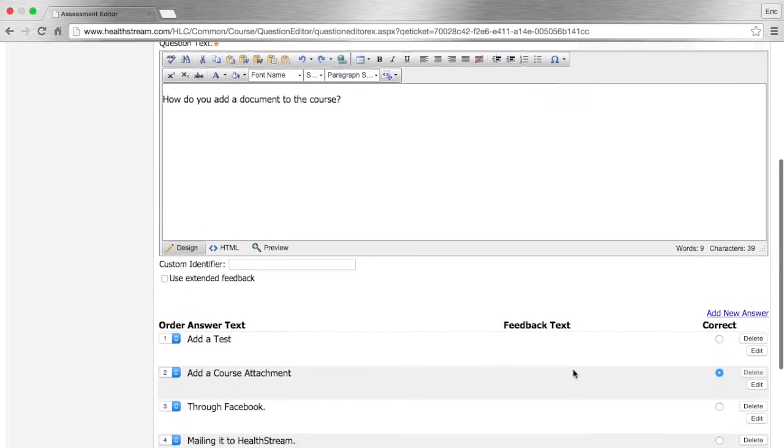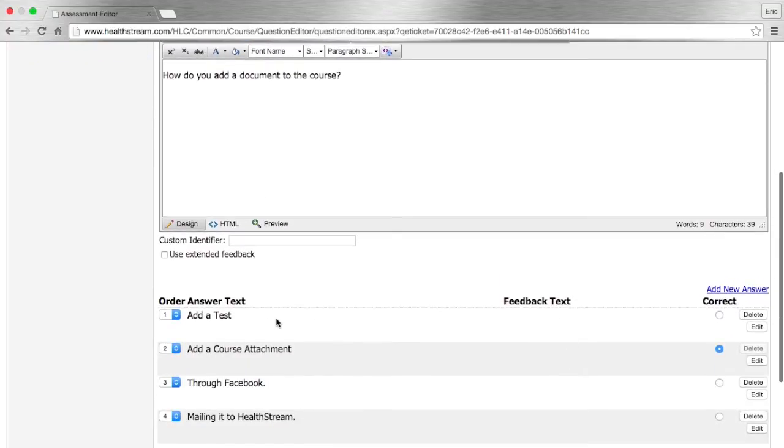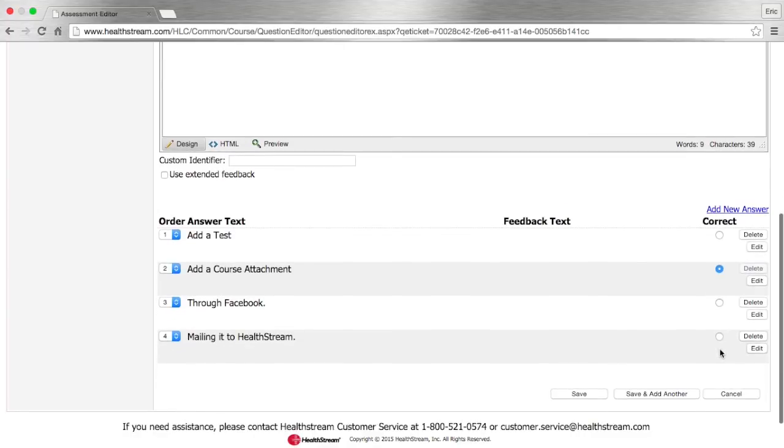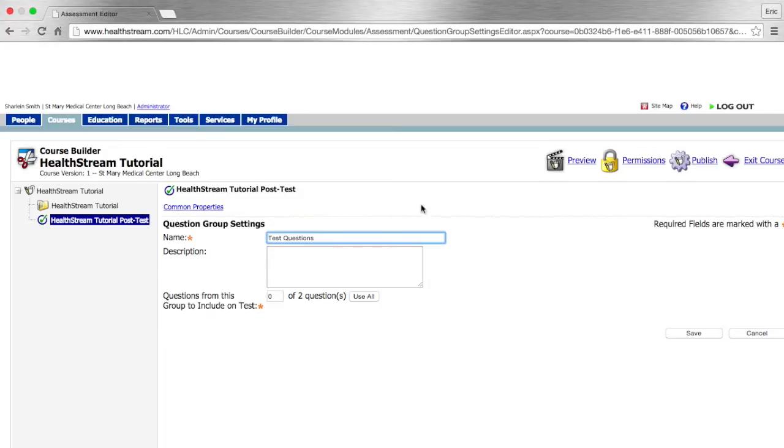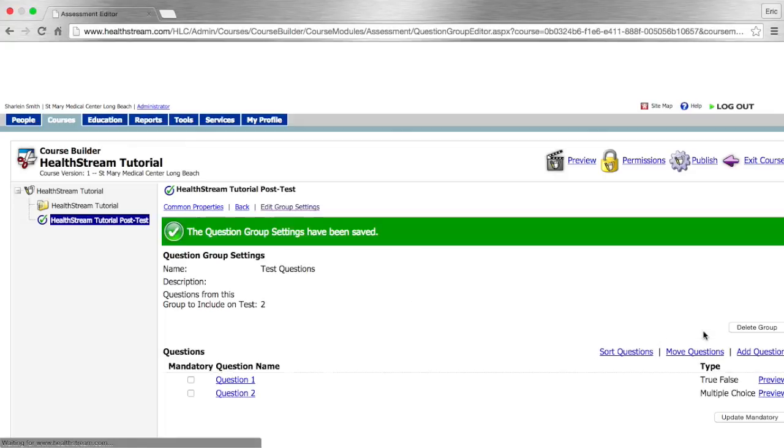question. So here you have your options, and over here on the right you see you can edit or delete a question, and if you forgot to click the little box that said the correct answer, you can do that here, so there's no need to panic if you missed it. So the next thing, you want to make sure you go to edit group settings, and you want to make sure you click use all to include every single question on your test.